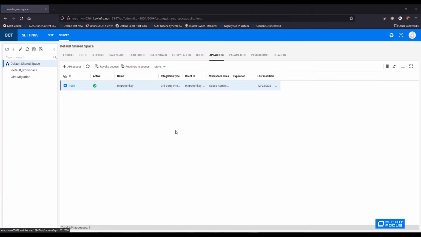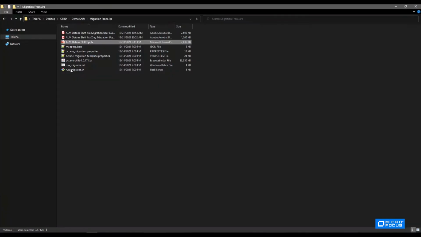Now let's see how we should configure the tool. The migration tool comes with an Octane migration properties file and a mapping file. And this is the actual migration tool, Octane SHIFT, and it's a jar file. To run the tool, you just have to double click this bat file. But before we do that, let's see how we are supposed to configure this migration tool. So we open up the properties file.